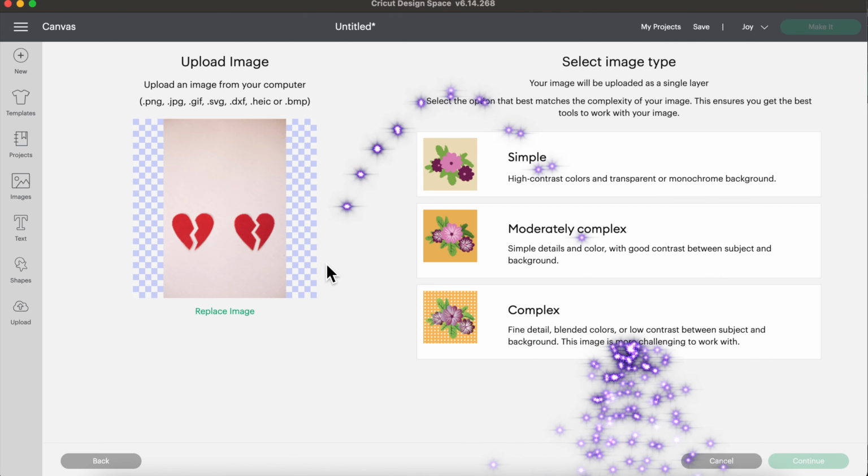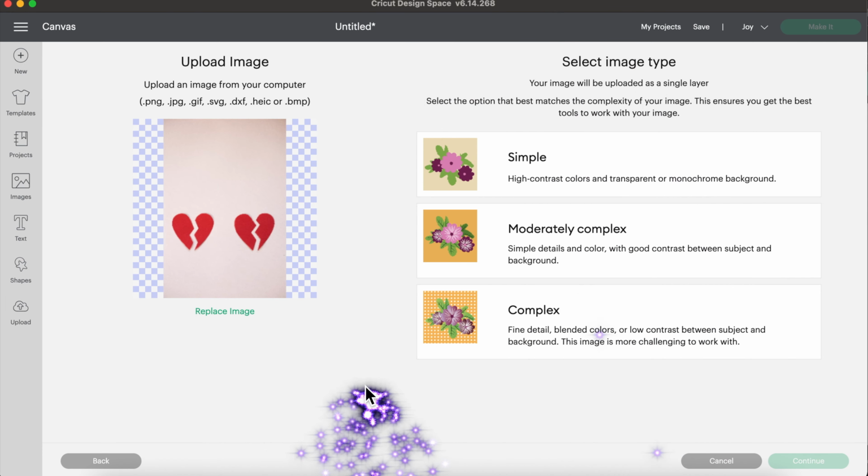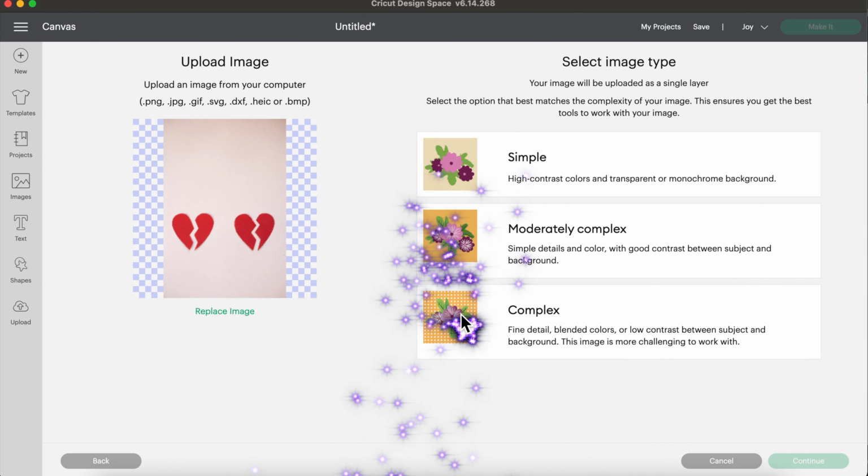This is what your screen's going to look like once you upload an image. It's going to tell you, is your image simple, moderately complex, or complex, and you can determine that based on the descriptions or on the pictures that it says next to each word.